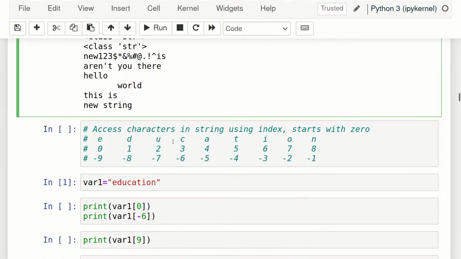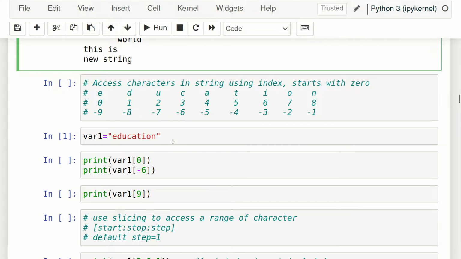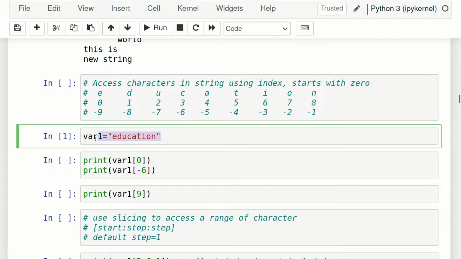Moving to next. Yeah, this one is important, please pay attention. Let's say I have to access a character in a string. So see, the string will be there, but there are different operations on a string. Suppose I have to access a certain character, then how to do this? So see how this goes. Basically I have written this education, the variable I have declared here. There is a string called education.